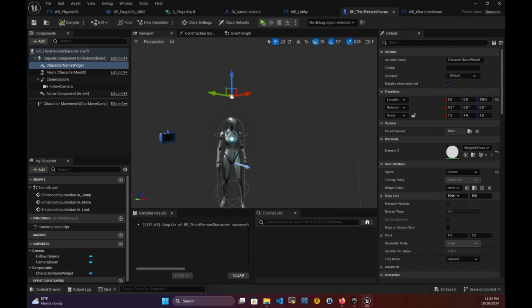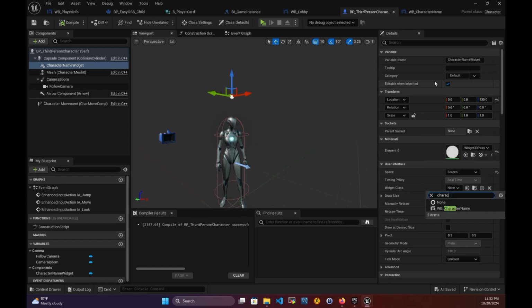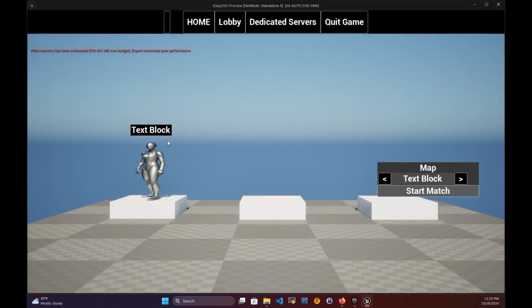Return to the character blueprint. With the widget selected, we must change its class to the widget that we just created. You can also play with the draw size to change the size on screen. Run a test in the editor to check the result.